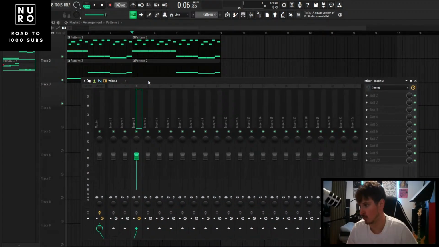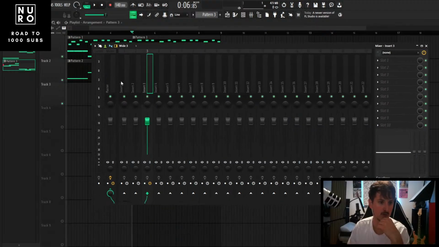So FL is very cool because all the things correlate. So that first instrument will go to that first channel. The second one will go to that second channel. And the third one will go to that third channel. And channels are just some things where the sound travels through. So every sound travels through a channel into your master.